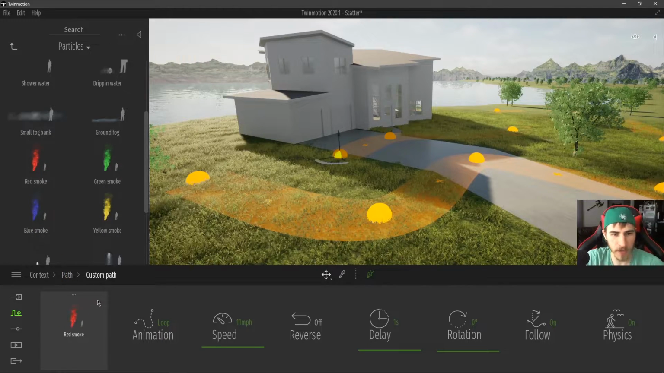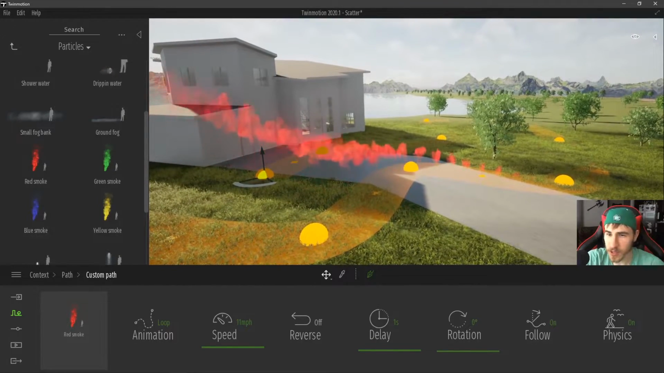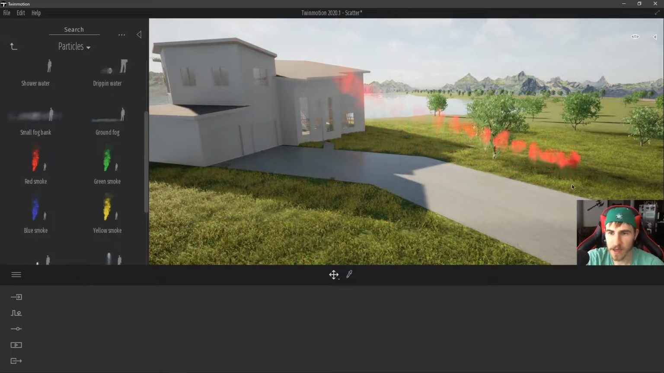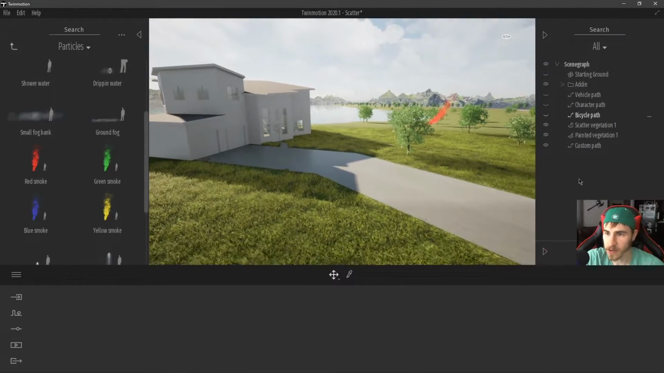So if I drag and drop this red smoke over, we can slowly see this smoke following the path. So you can do some pretty exciting things with particles and following, like on the custom path. It's really cool that you can do something like that.